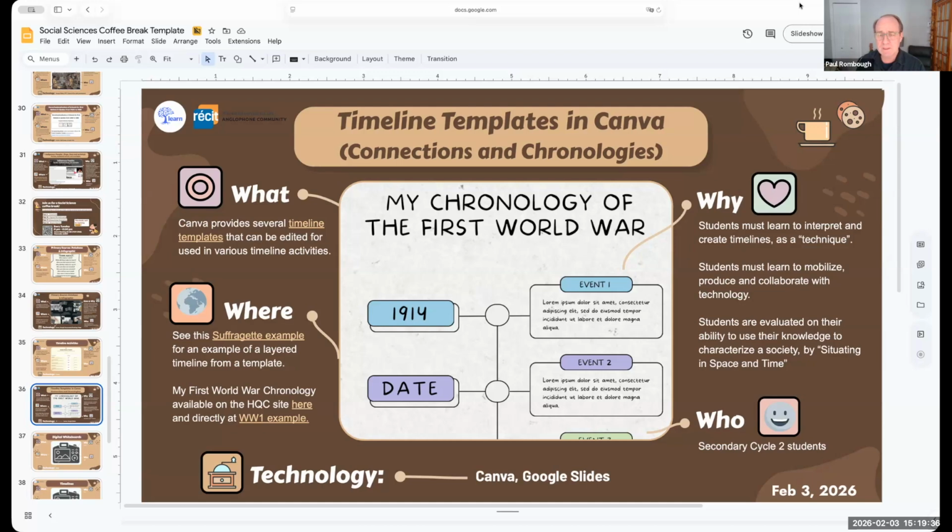Also, the digital competencies are in play here. Students learn to mobilize, produce, and also collaborate with these technologies. The example I'm going to show you is a collaborative activity. And don't forget, students are evaluated on their ability to use their knowledge to characterize society, for example, by situating events or people or places in space and time. This particular activity is what I'm going to show you. Actually, two samples are from secondary cycle 2. So I'm going to jump.